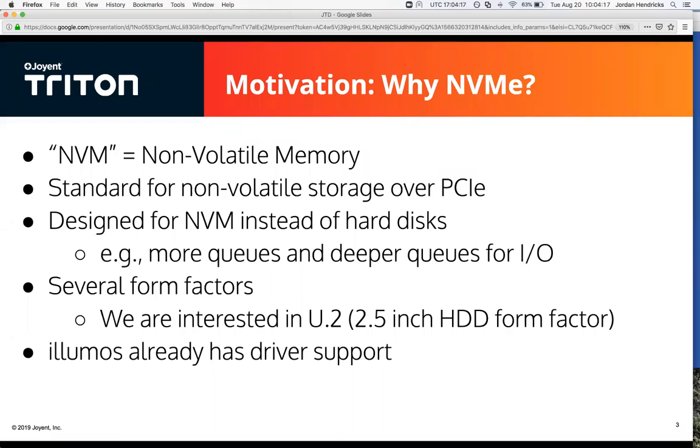That means things like more I/O queues and queues that are much deeper, which are more optimal for those types of drives. Like I mentioned, there are several form factors, but we're primarily interested in what Joyent and people purchasing hardware use: the U.2 form factors, which are 2.5-inch drives. That is basically the same size as the disks we already use physically. And we already have driver support, so this project was more about operationally improving Hotplug.